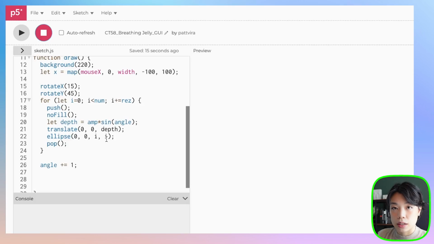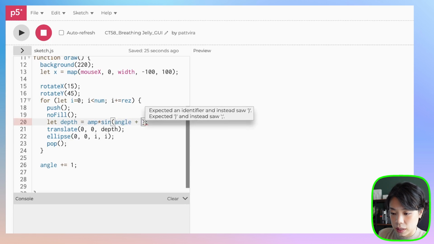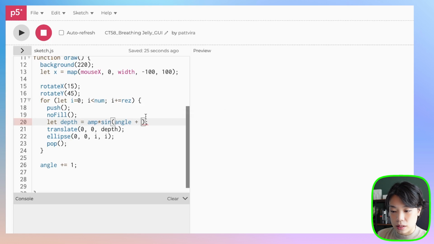But this still doesn't look like a jellyfish. How to make it like a jellyfish? We need to give it a different starting angle. And to give it a different starting angle, we need to add it to this expression here. So angle plus something. And to get that differences, what we want to add is, how about we add I? Because in this draw loop, I is different for each of the circles.